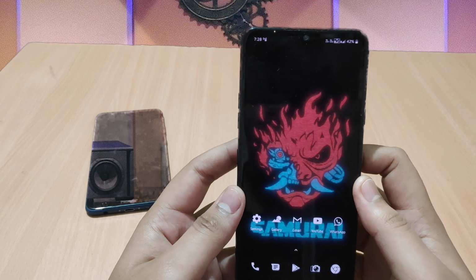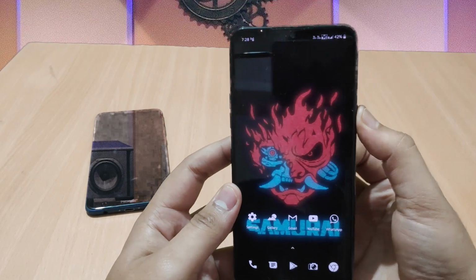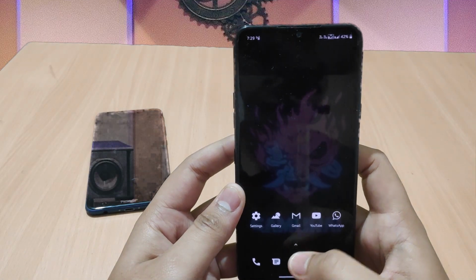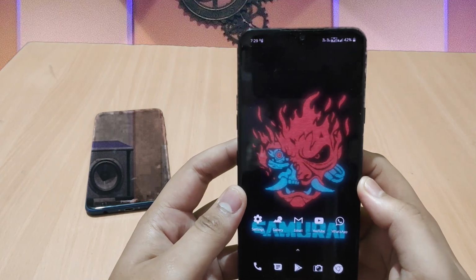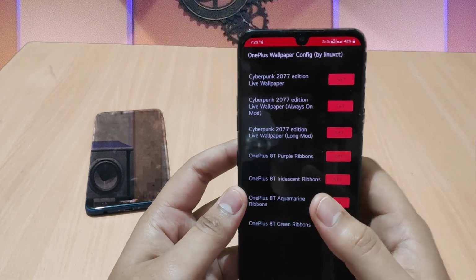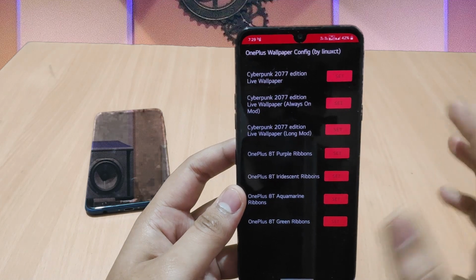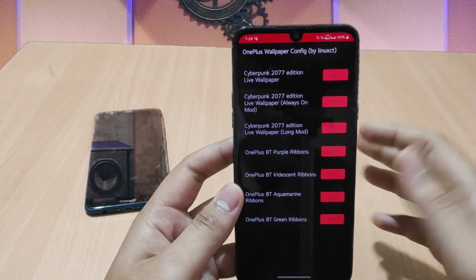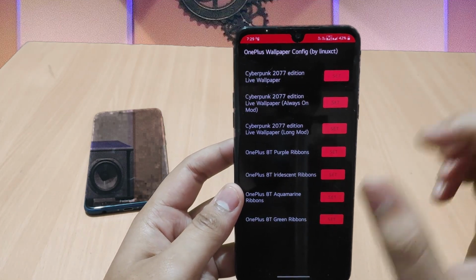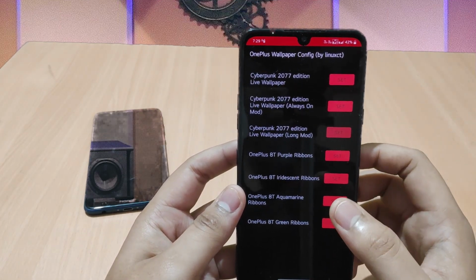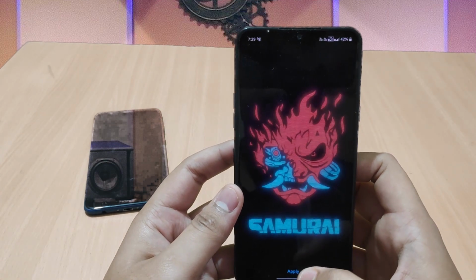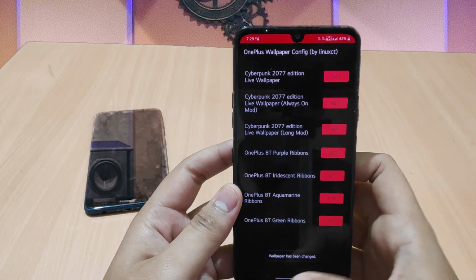You can see the light is on. I will just lock and unlock the smartphone. You can see how it activates, just like the OnePlus 8T Cyberpunk edition. Now I will try the other one, that is the long mode. If you don't want the light to be lit every time, you can use the long mode. This will animate the wallpaper for a longer period. You just have to wait for the apply button to come up. So I'll apply and set.